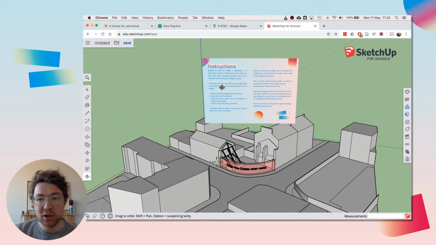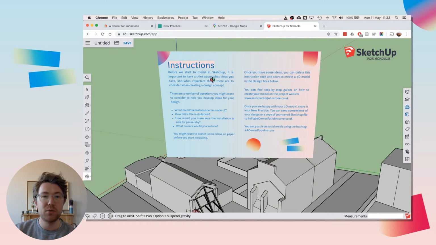So when you first load in your model, you'll see that there's an instruction card here. So we can zoom in a bit and read this. Before we start to model in SketchUp, it's important to think about what ideas you have and what important things there are to consider when creating a design concept. There are a number of questions you might want to consider to help you develop ideas for your design.